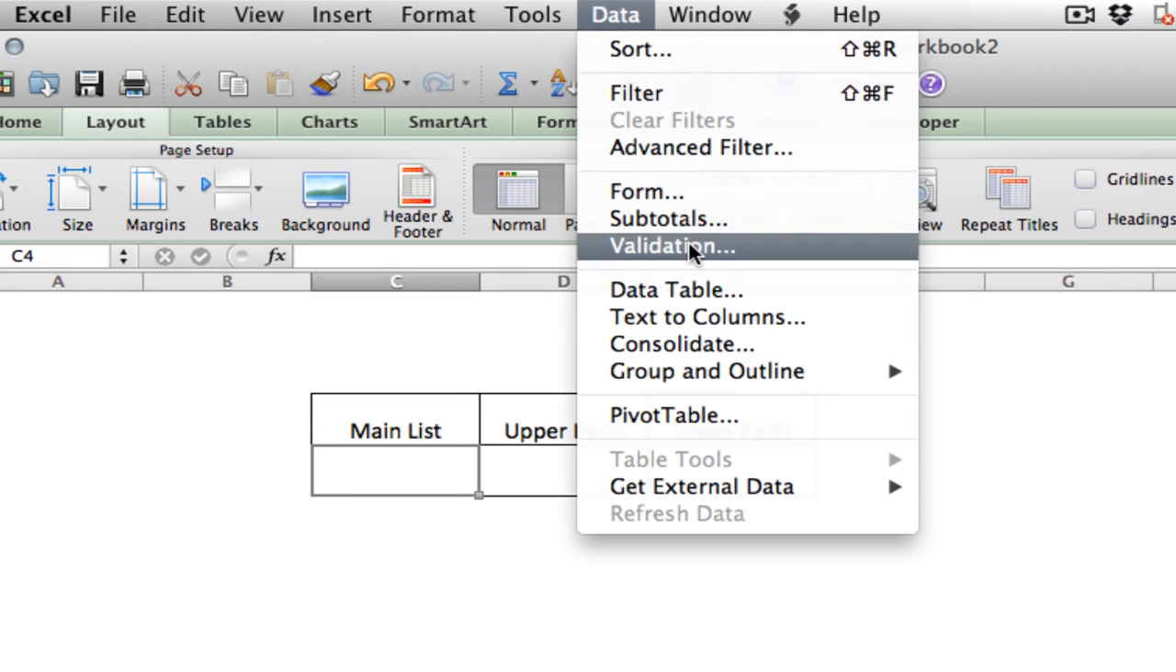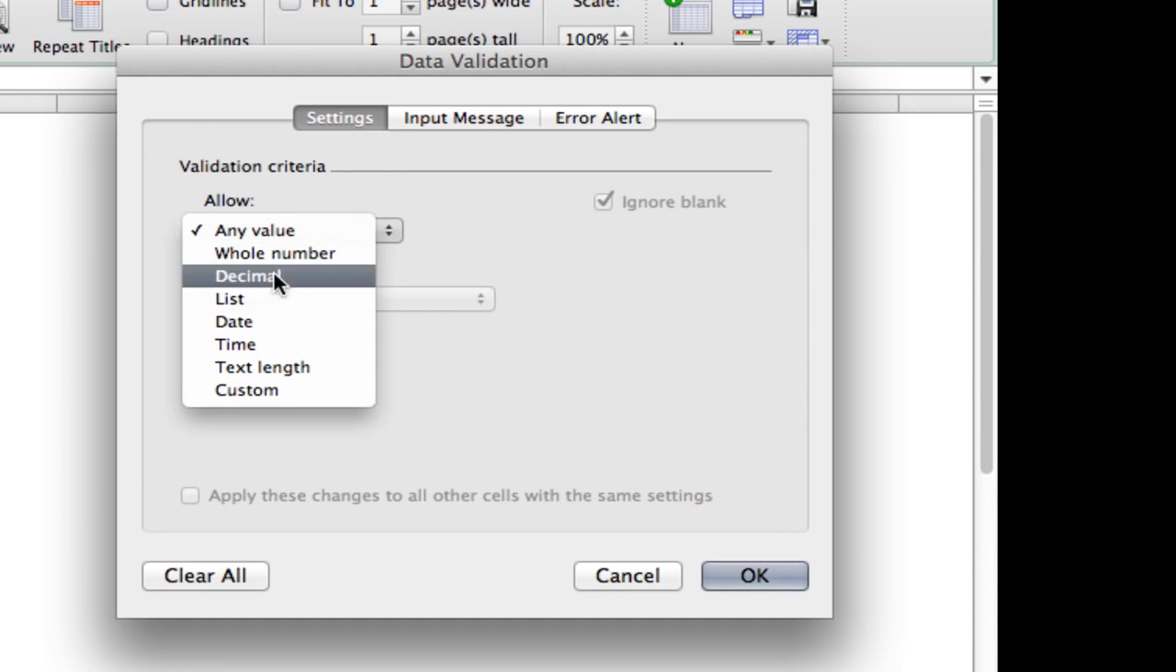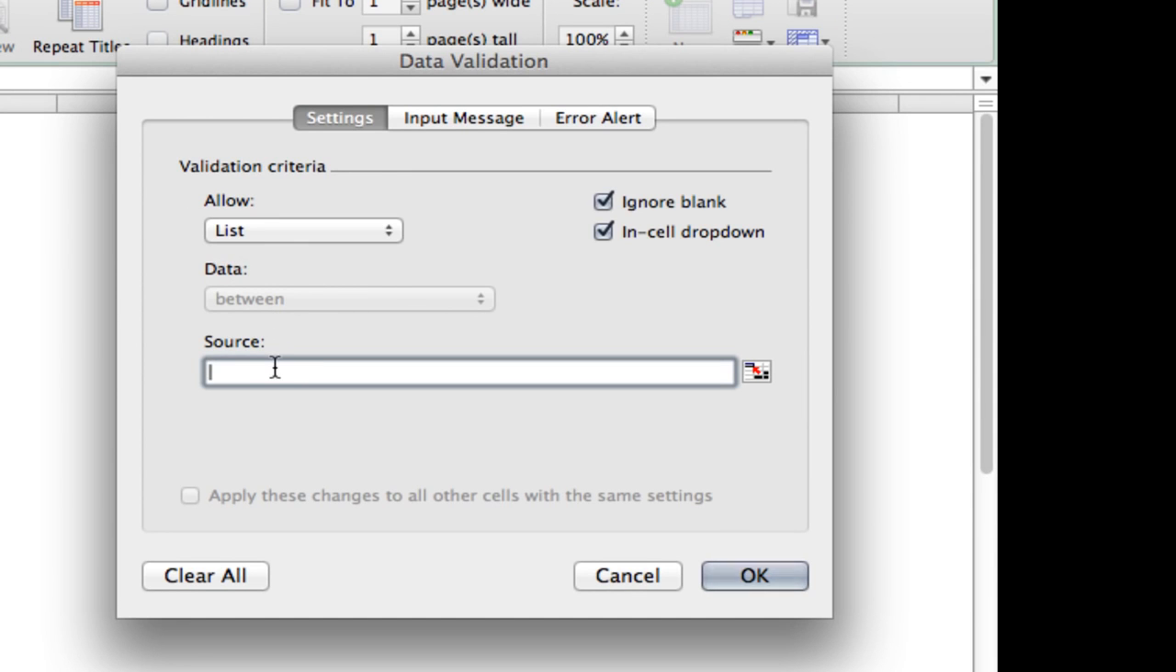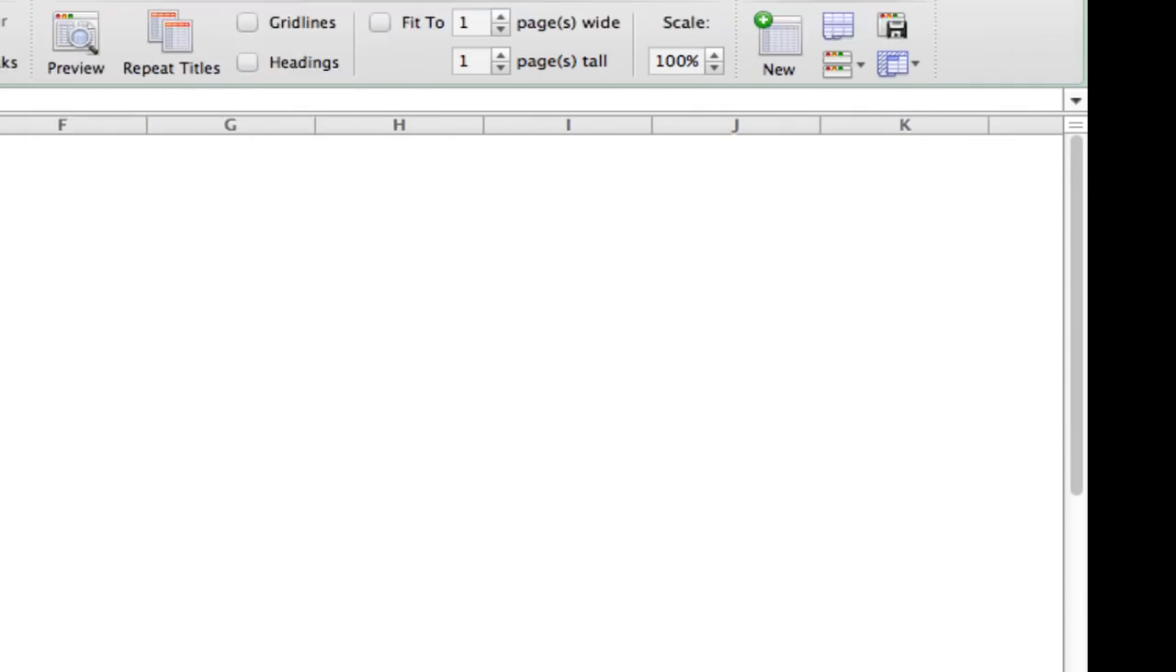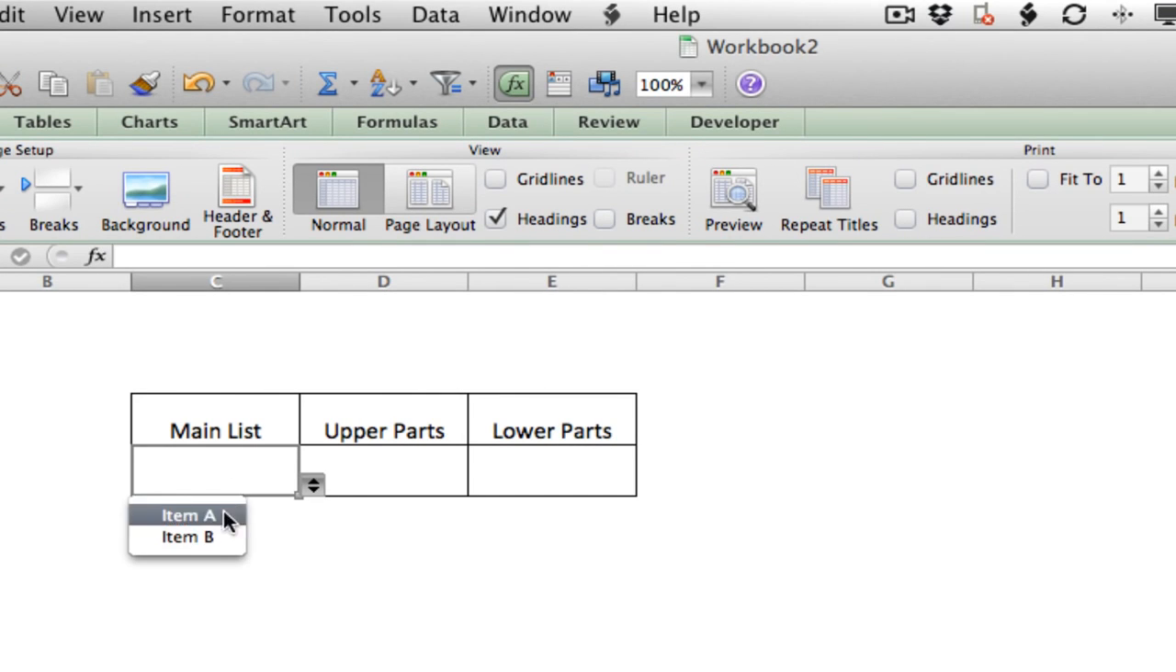So we'll click on data, choose validation, then we'll choose list, put equals, and then type in main because that's the name of our main list. You always use the equal sign if you want Excel to reference a list because the equal sign tells it it has to do something with that information. If you don't use the equal sign, it will simply add the word main to your list. So we check it out. Item A and item B both show up nicely.